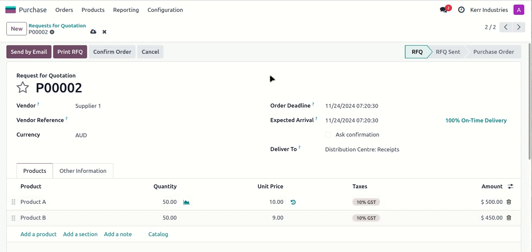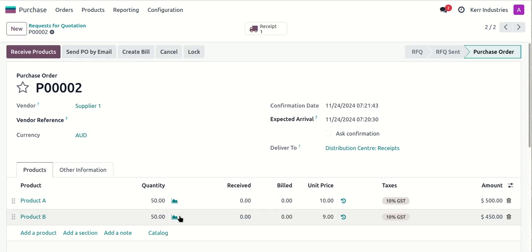So what we can do from here is we'll assume that we've had that conversation with the supplier, and we'll confirm this order. All right, so that's now created a receipt. A receipt is our receiving area within our warehouse.